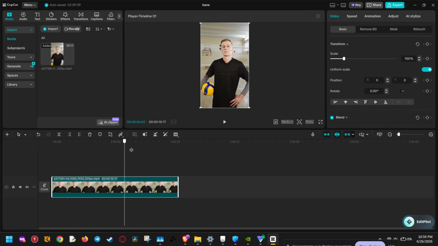To isolate just one section of the video, move the timeline playhead to the exact start of the scene you want to reverse. Once it's in the right spot, click the split icon on the toolbar above the timeline. If you prefer, you can also use the keyboard shortcut Ctrl and B. That will cut the clip at the playhead position.